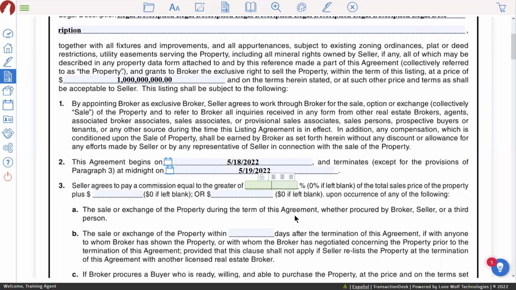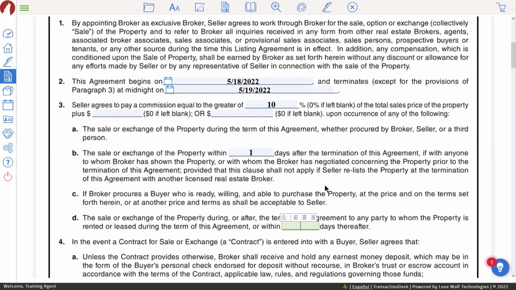So for instance, if I needed to put in my commission, or my days that I have to get this agreement put in, so on and so forth, you can just click on those spaces and fill them in. If you do click on a space and you want to move immediately to the next one, just like any other place in the computer, just hitting tab will oftentimes move you to the next spot.